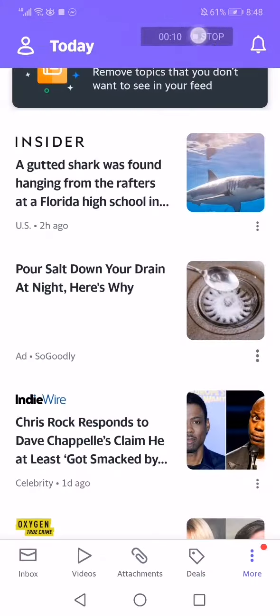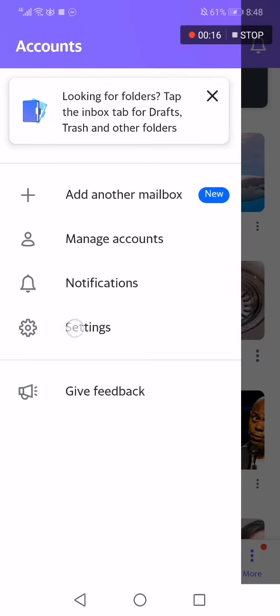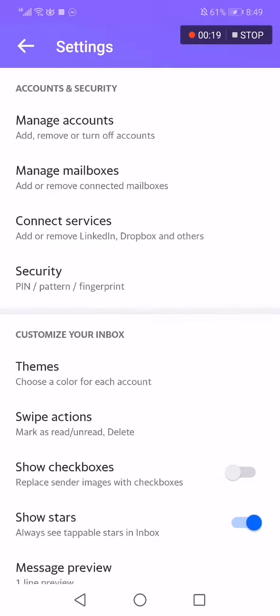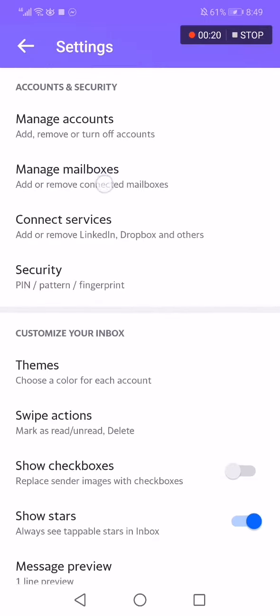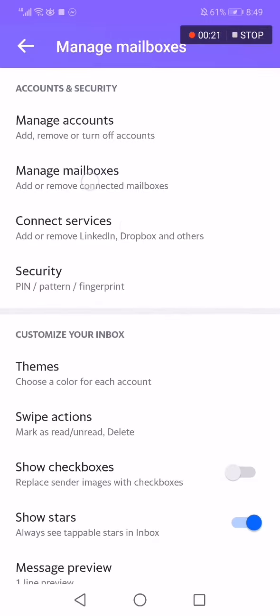Go to Yahoo Mail. Now go to the top corner, click here on your icon, and after you click, go down, click on settings. Now click on manage mailboxes right here. Click on this option, click add another mailbox.